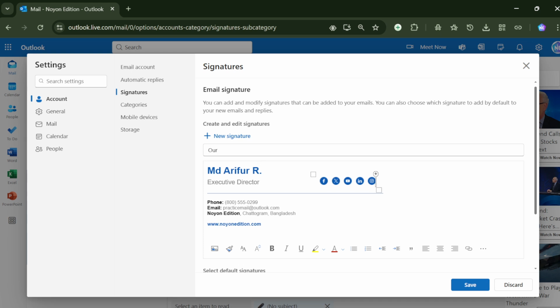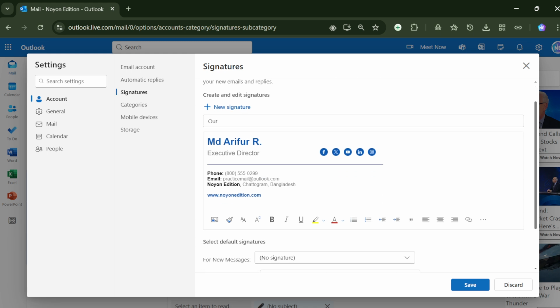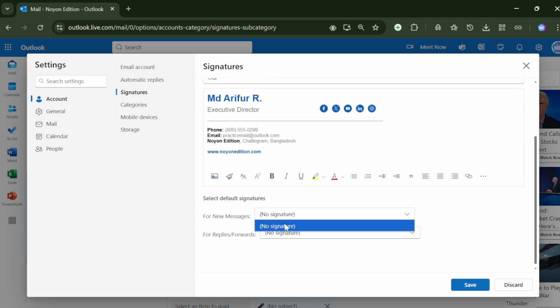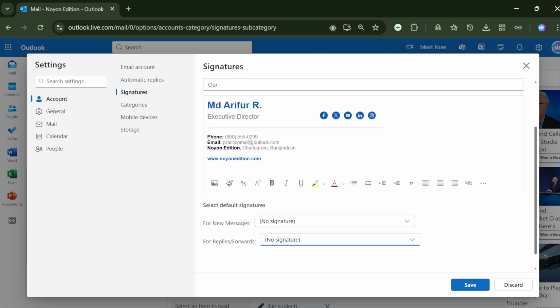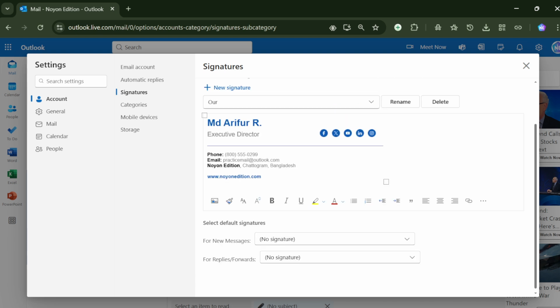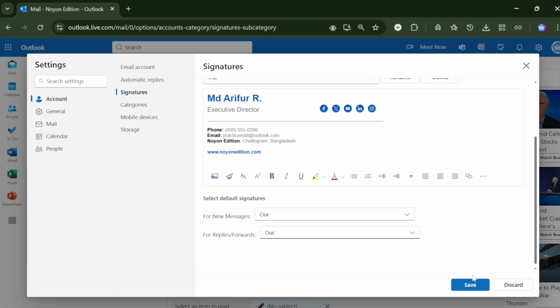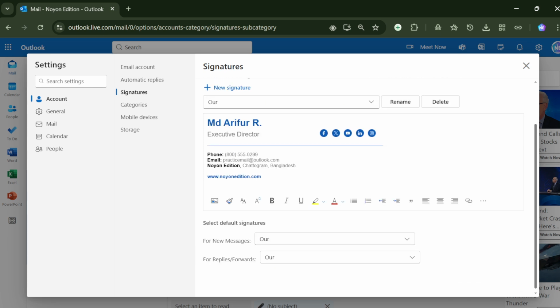Once satisfied, assign the signature to your emails in the default signatures section, choosing whether it should appear on new emails, replies, forwards, or all. Finally, click OK to save your changes. Your professional Outlook email signature is now ready to use.